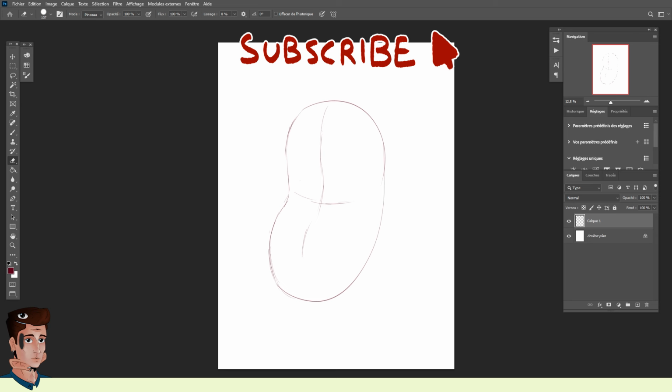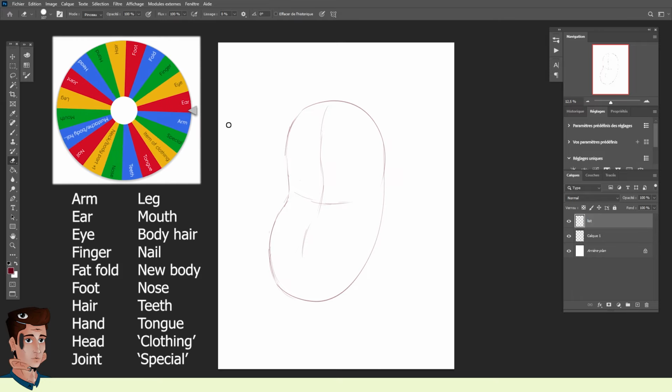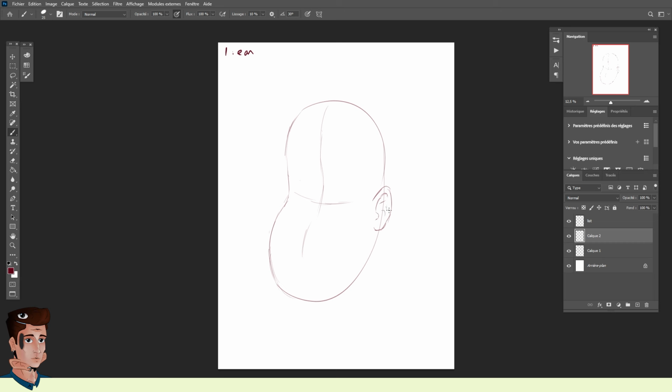As I said, the wheel has 20 body parts. I won't read all of it in one go, so here's the list if you want to pause the video to read it. Now, you may notice there are 2 prompts on there that aren't body parts, and I'll tell you about them in a minute, when they come into play. For now, since the drawing has already started, let's go over the beginning of the process.